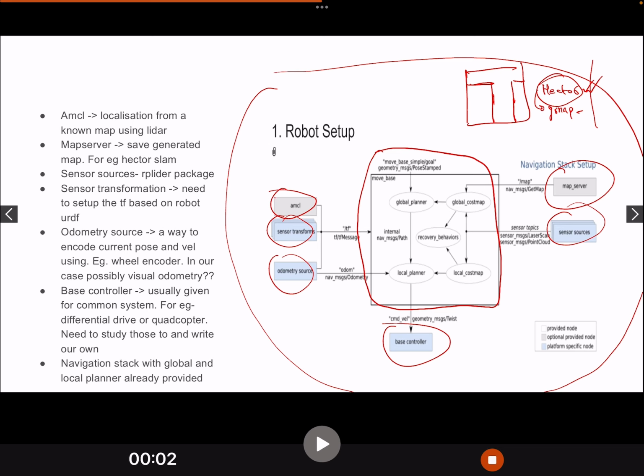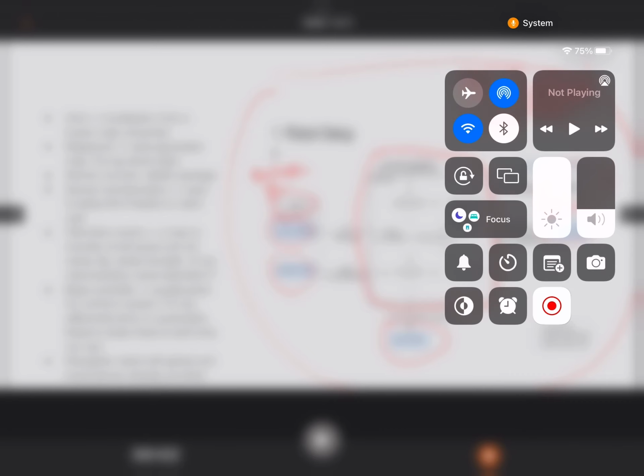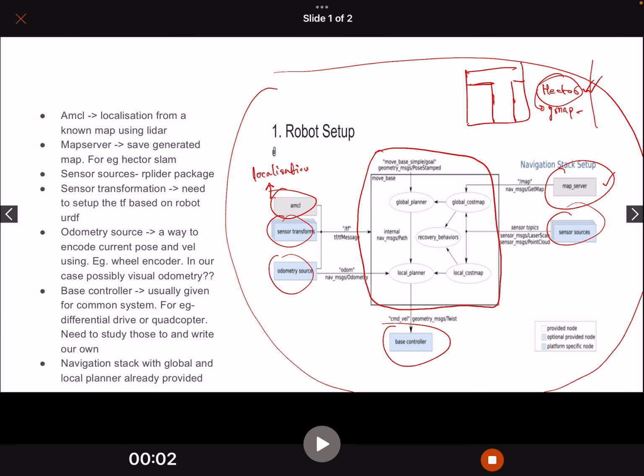And then this is for localization. This node will take the map information from here, and then it will use the map information and the sensor information, in our case the LiDAR information, to localize itself on the map. This AMCL node, also called the Adaptive Monte Carlo Localization node, is responsible for localization.